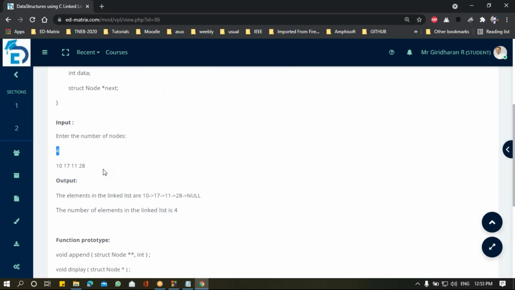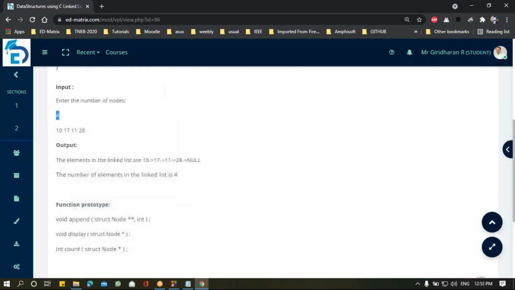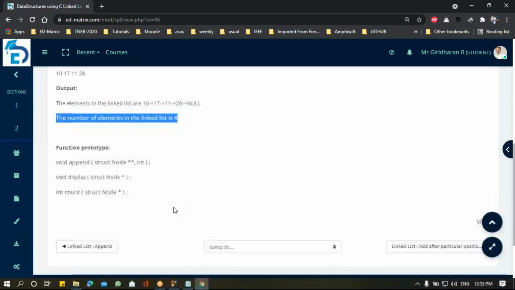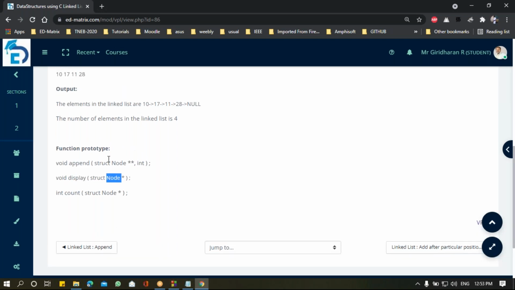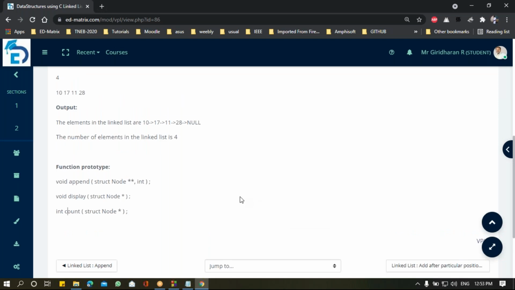Enter the number of nodes, which is going to be 4, and I'm going to get the 4 nodes, and the elements in the linked list are displayed. I'm going to display the list and also the number of elements in the linked list. They have also given function prototypes that you have to use. You have to use append with struct Node double star, which is the head address, and another parameter, the value to be inserted. Similarly, display, which displays the list, and also count.